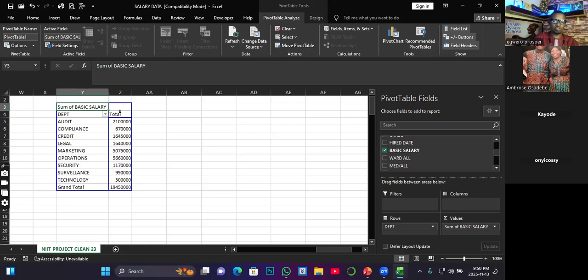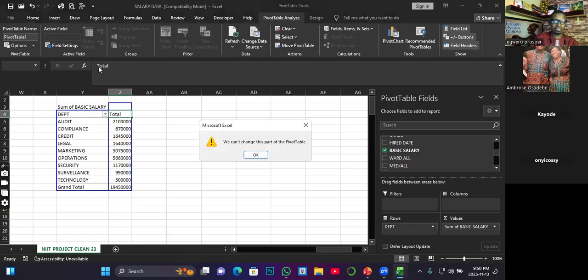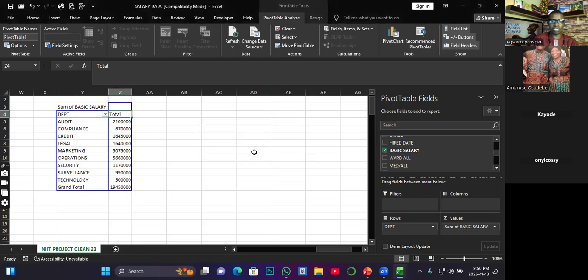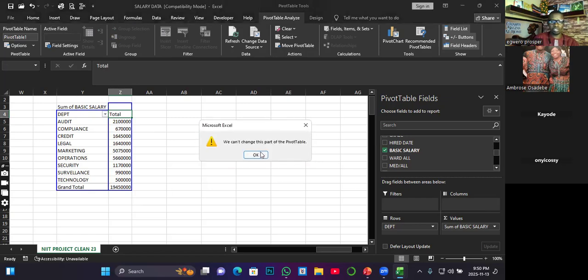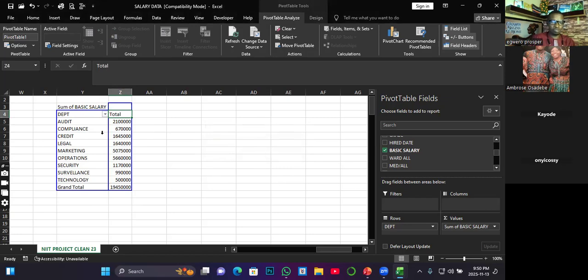This is the department and this is the total. If I want to edit this label, I can do that. I will just click on that label and retype it. So what is it saying? We cannot. Okay, since this is not permitting us, let me just explain what to do here.